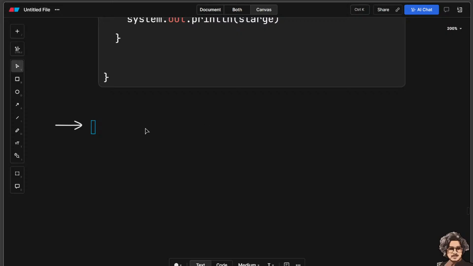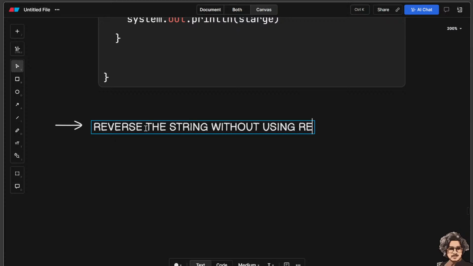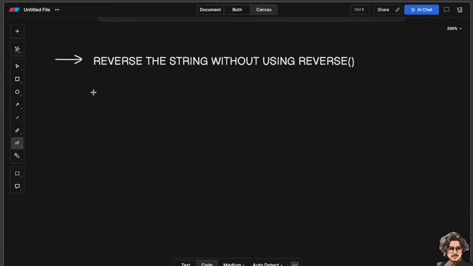And the third question is to reverse a string without using the reverse function. So in that, we have to reverse the string without using the reverse method, like a reverse function. Okay, let's see how we do it.